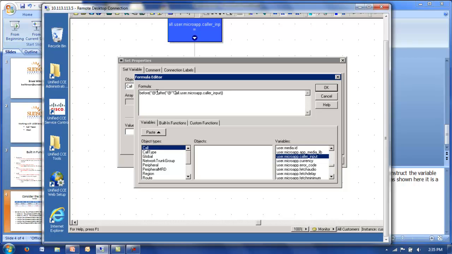We paste that in and let's just take a look at what we've got here. So before, after, we need a comma there. Comma there. And I believe that should be okay. Let's see if it works for us. Click OK.